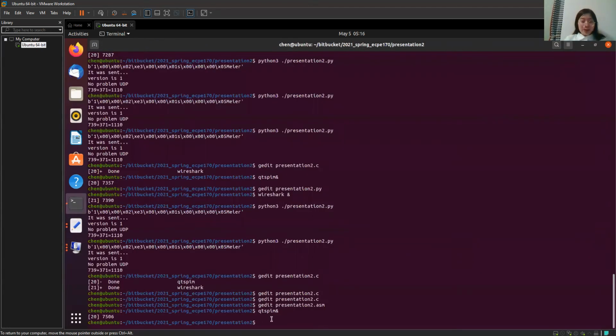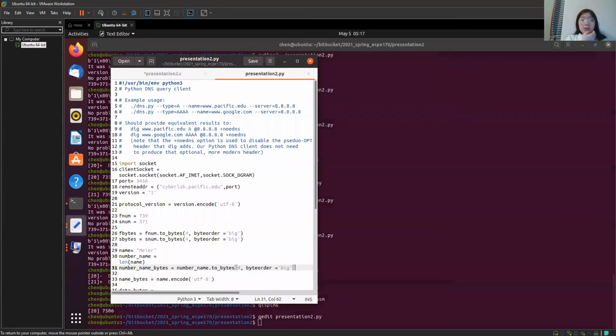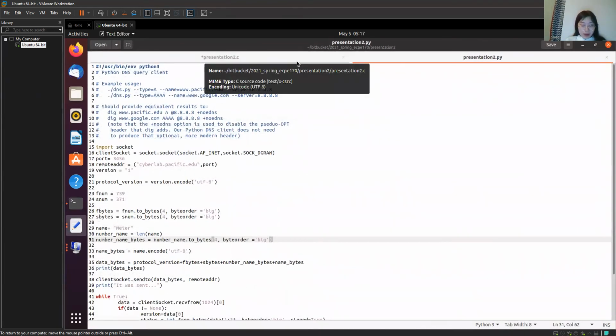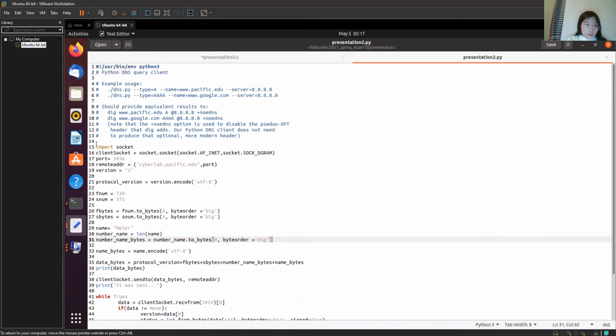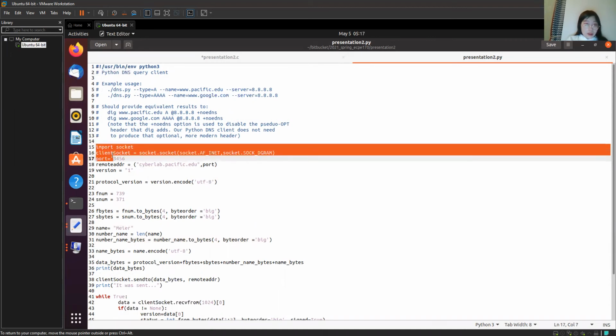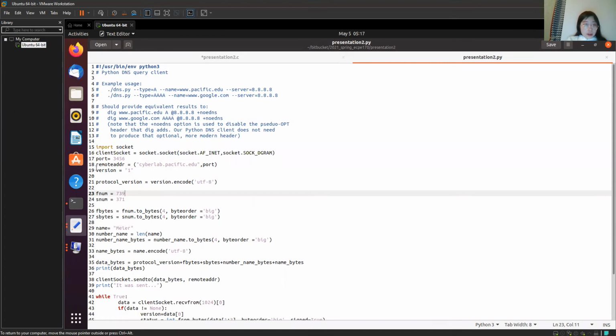Now I'm going to explain our part 1. In part 1, we will write the Python code. We're going to explain my Python code now. So here we have our UDP socket. We have the transfer to bytes, and we have the version equal to 1.